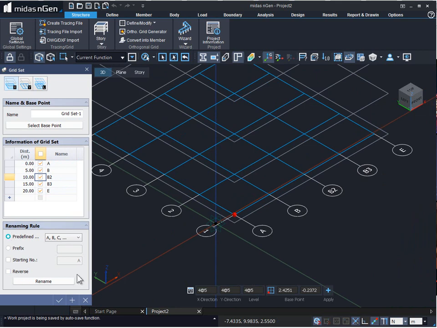Under the renaming rule, we can choose how to rename all the grid lines together. One is by using predefined: 1, 2, 3 or ABC, such are the predefined naming rules. We can check on this start number to start from any of the predefined number or letter, like we can start with letter B and then click on rename. So all the grid lines in X direction will start with B, C, D, E. If not, of course, just select the predefined ones and click on rename and they'll start from the beginning.